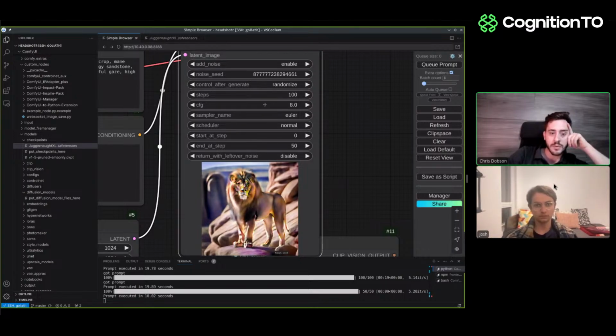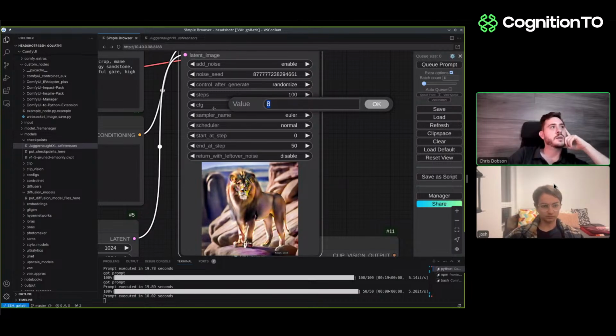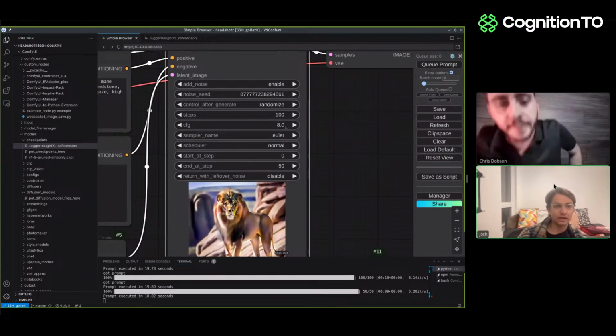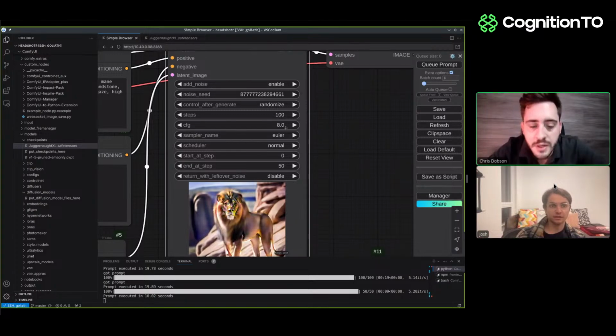Another piece is the CFG, and I forget what that stands for. You might be able to look it up in the background, but it's something free guidance. Classifier free guide, something like that. And basically this is how much the model applies what you are talking about. Classifier free guidance, yeah.